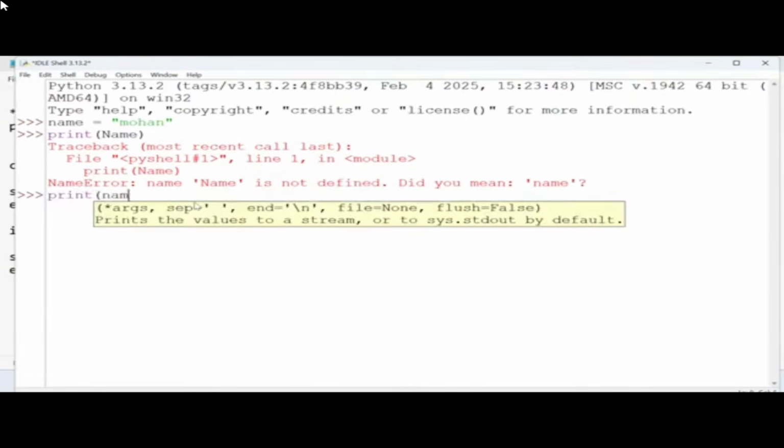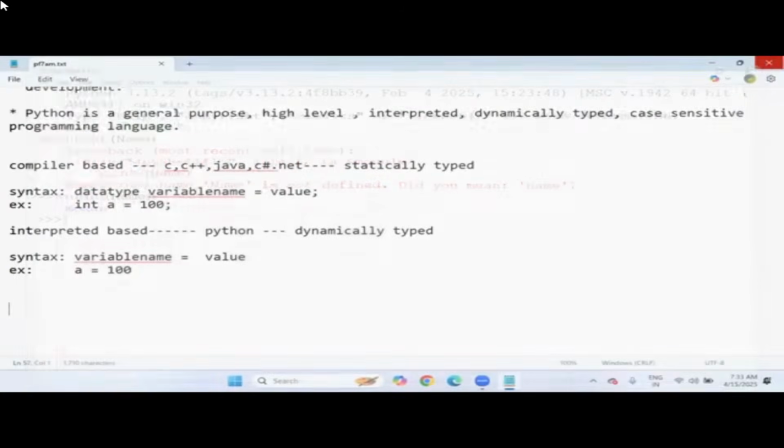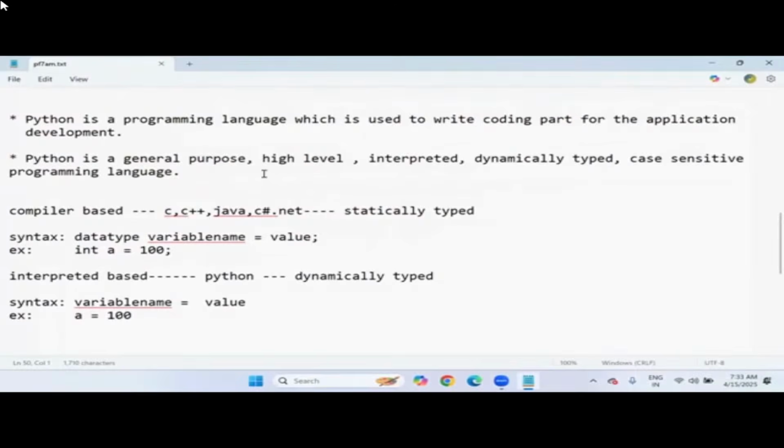Lowercase means you can only access it with lowercase, and uppercase means you can only access it with uppercase. So the moment I use print name, we get the name here. So this is a case sensitive language. So ultimately, Python is a general purpose, high level, interpreted, dynamically typed, and case sensitive programming language.